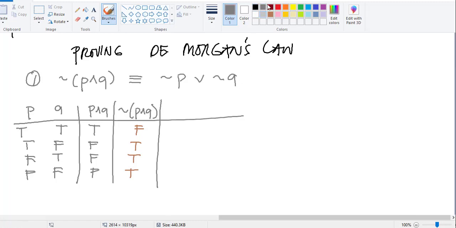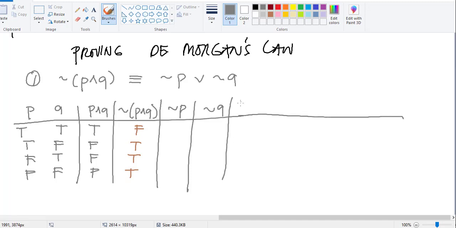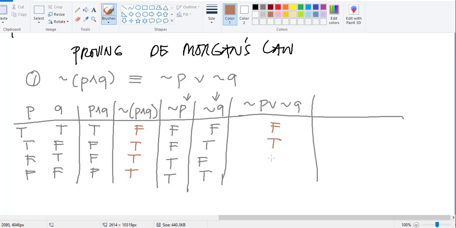Okay? Now, let's get the other one. Kailangan natin ang not P, kailangan natin ang not Q. And then, later on, i-or natin yung dalawang yan. Okay, so ang not P is false, false, true, true, and then not Q is false, true, false, true, and then i-or natin tong dalawang to, it will look like false, true, true, and true. So apparently, they are indeed logically equivalent.